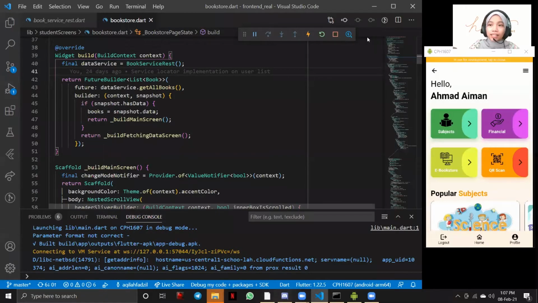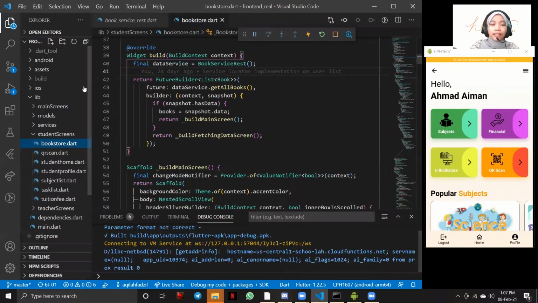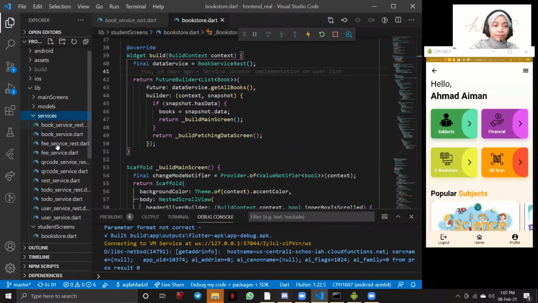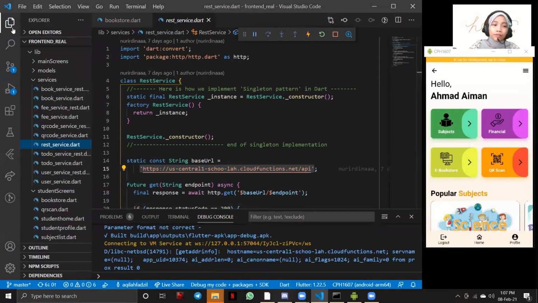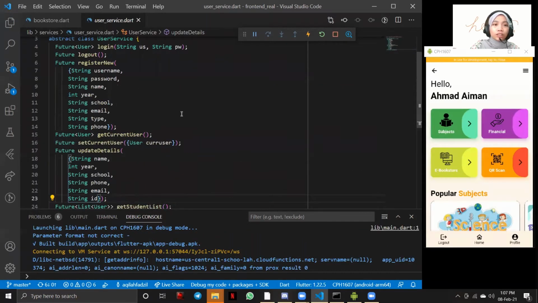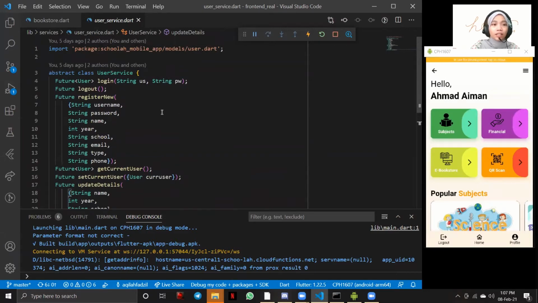Okay, so next, besides the backend, I also implement dependency injection in our front end for user and also for book models. So first of all, inside our REST service here, Irdina already declared the base URL for our Firebase, which is SCHOO-LAH.cloudfunctions.net/API. So in our service folder, I created the user service class, which is an abstract class.